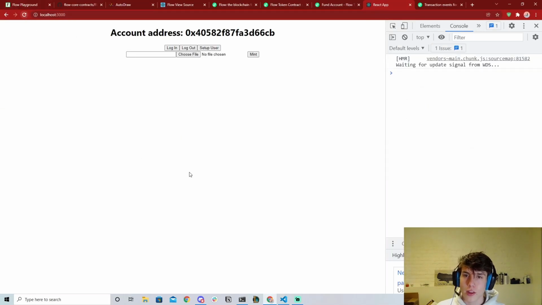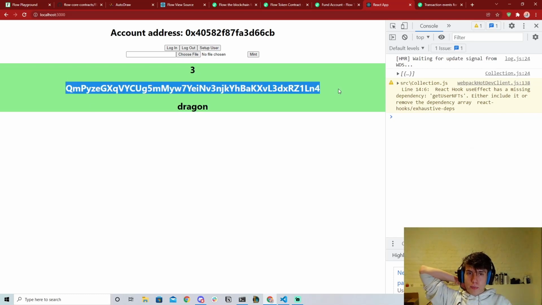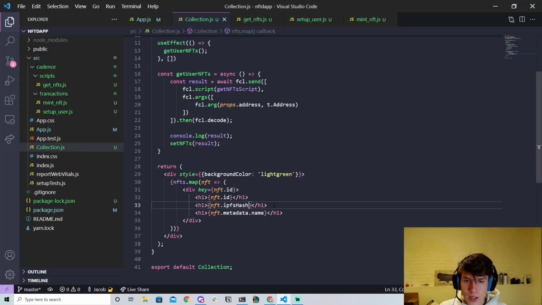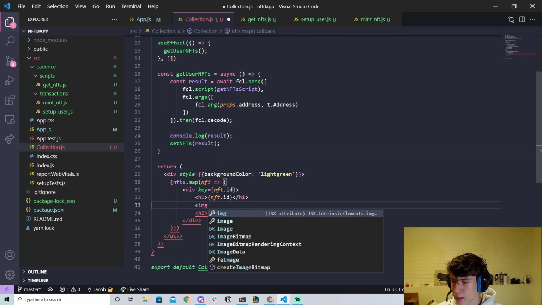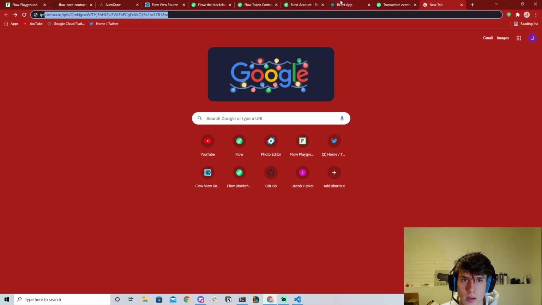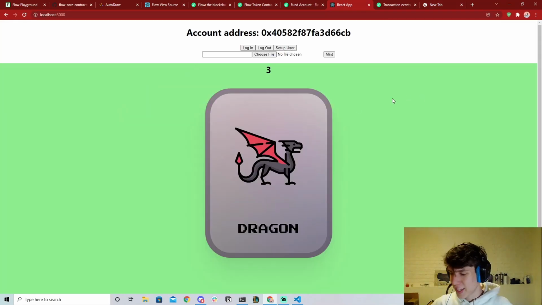Okay, boom. So now instead of actually printing the hash here, this hash is the image, right? So we want to convert this into the image. Now, how can we do that? Well, instead of actually printing this, what we can do is say an image tag, and the image source equals slash IPFS slash like that. Is that right? It's right. Yes. Okay, that's right. All right. So boom. Now we have our image. It's on the web page, and so this is our NFT, right?